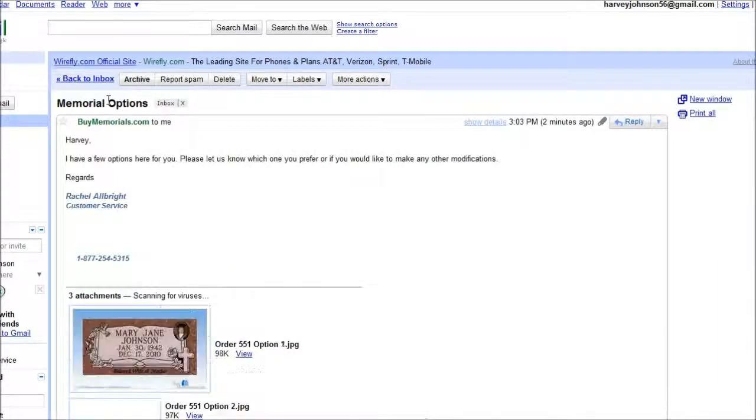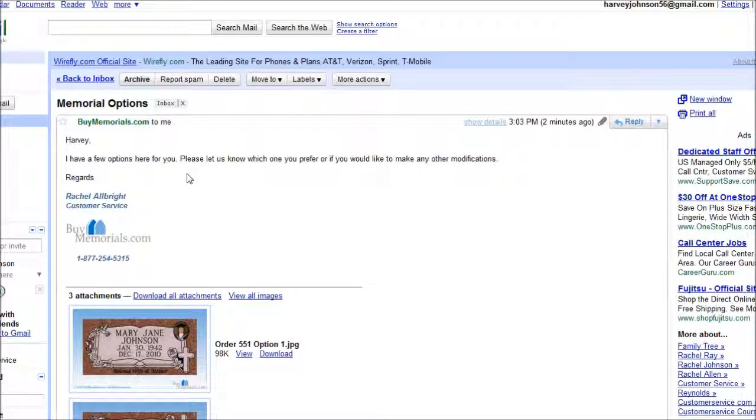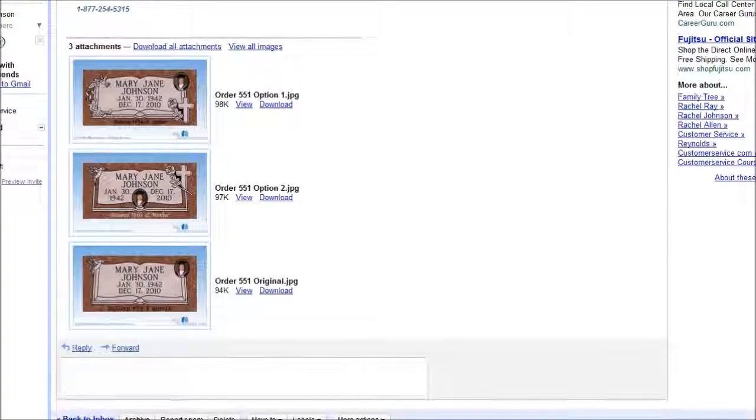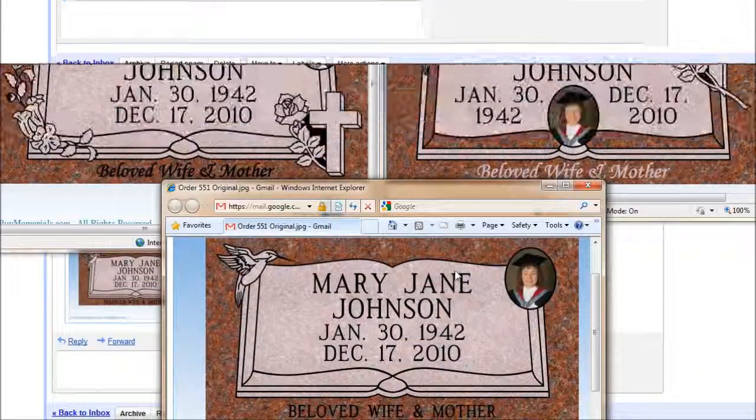I'm going to flip over here to my email and see what they've come up with. So here's the email they've sent. They've got two different options, including the original one I did online. As you can see, the photos are here. So I'm going to go ahead and blow these up and put them all three together.